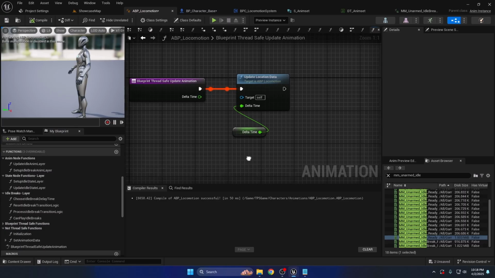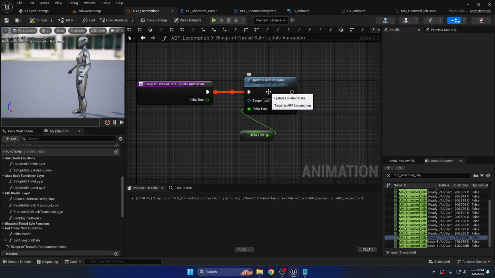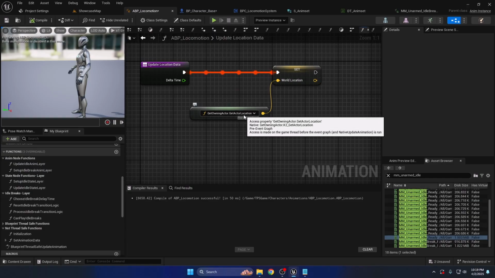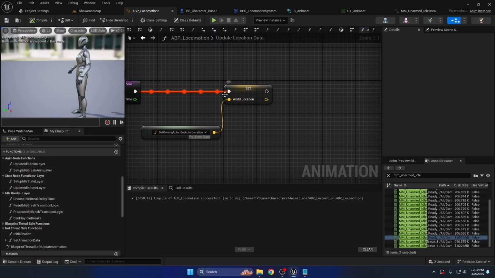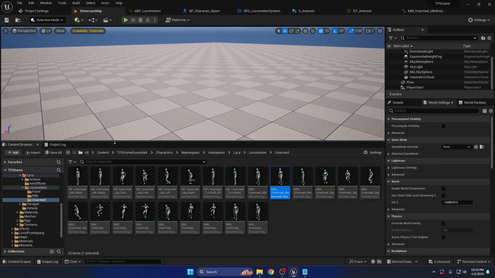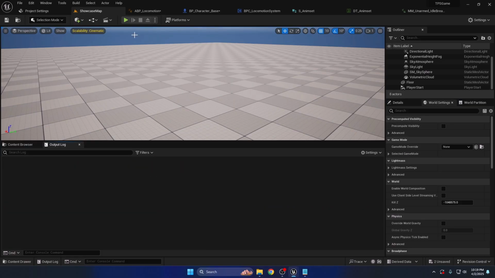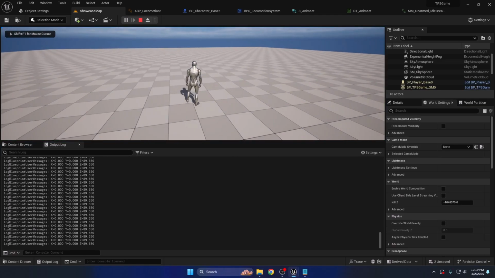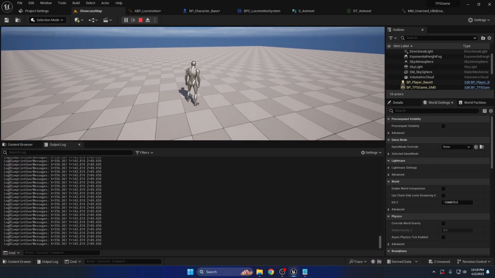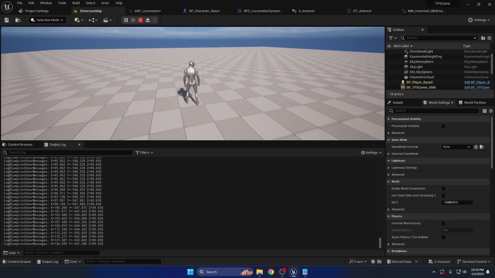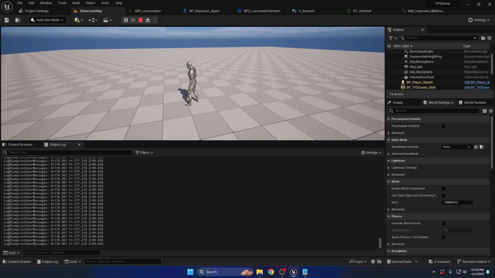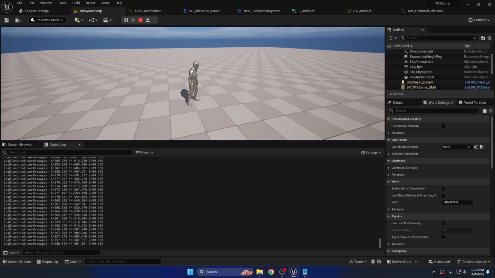Okay, so this thread safe function will capture the current location of the owning actor, and it will store it in the world location variable. So maybe I can log this string and show you how this works at runtime. If I show you the output log and clear the existing logs and play it back, you can see now the location is there, and if I move, that location has changed, right? So we can use this value as a random seed to generate a random value for our idle break time.